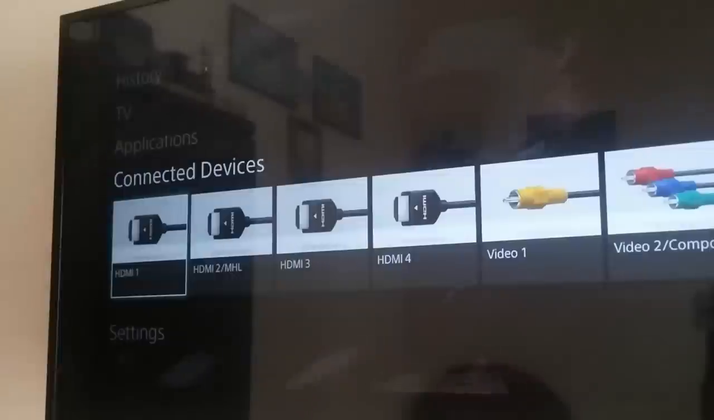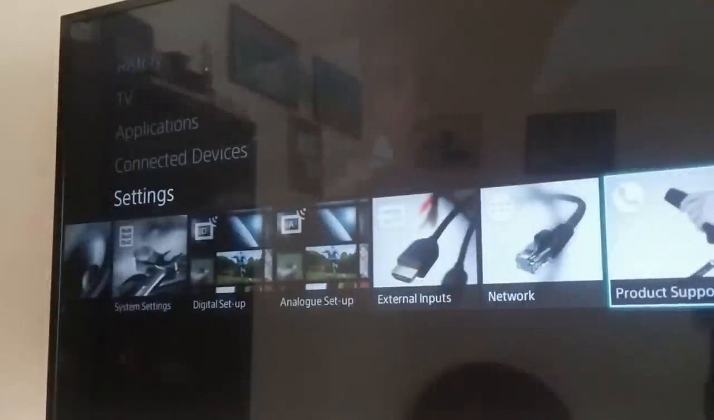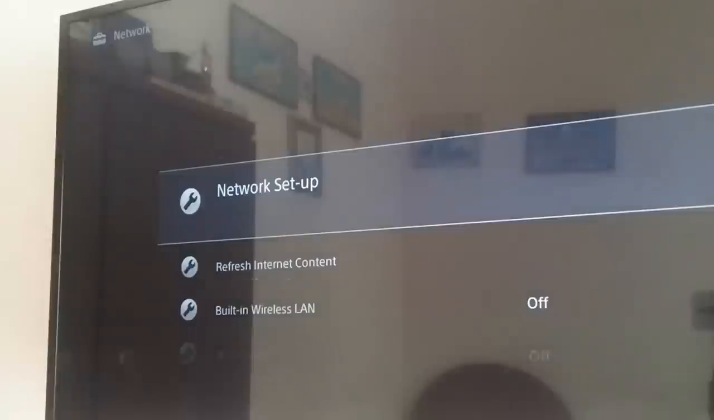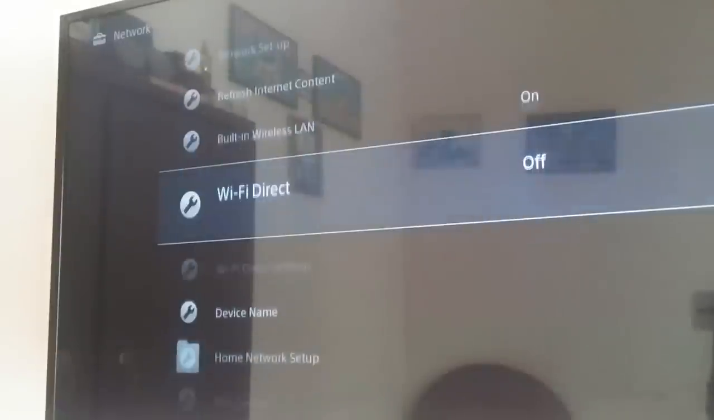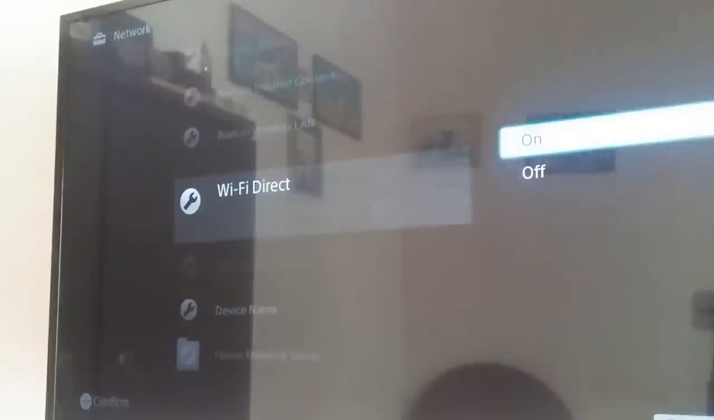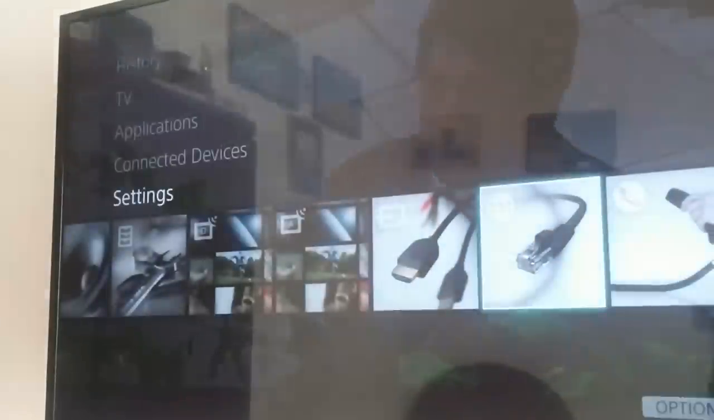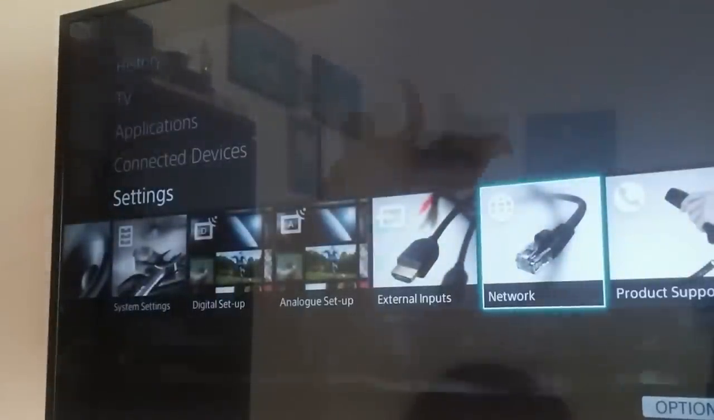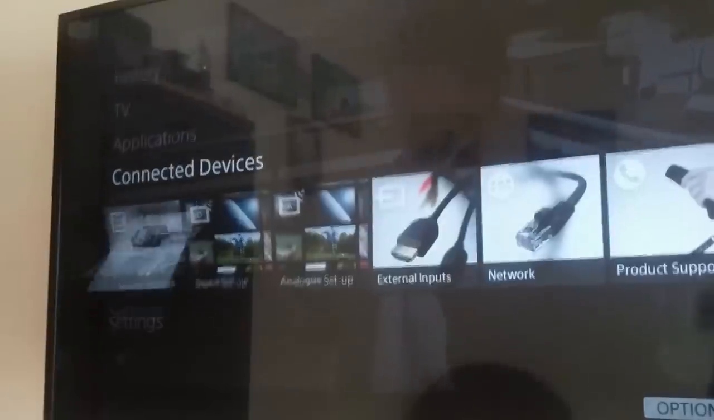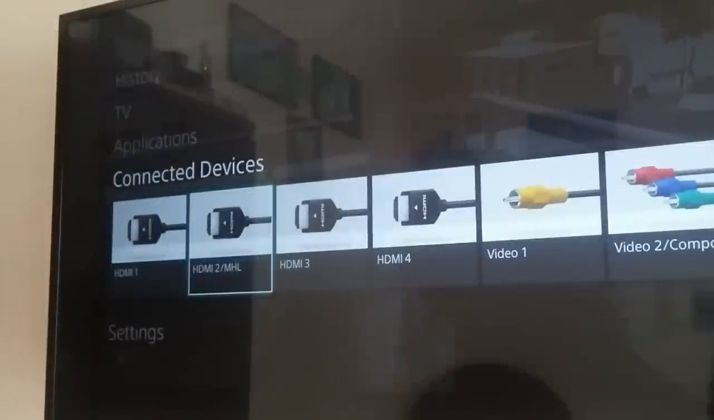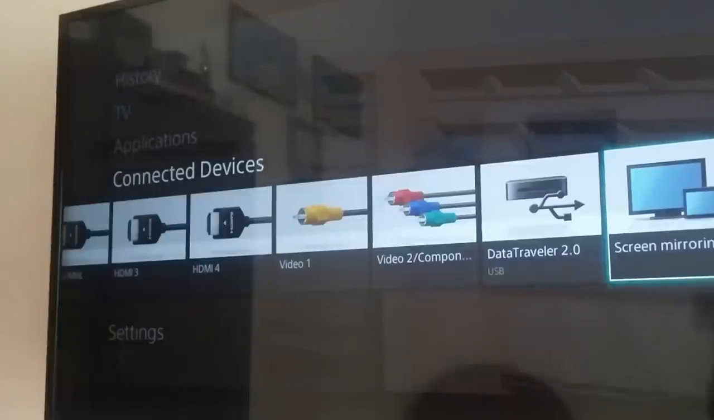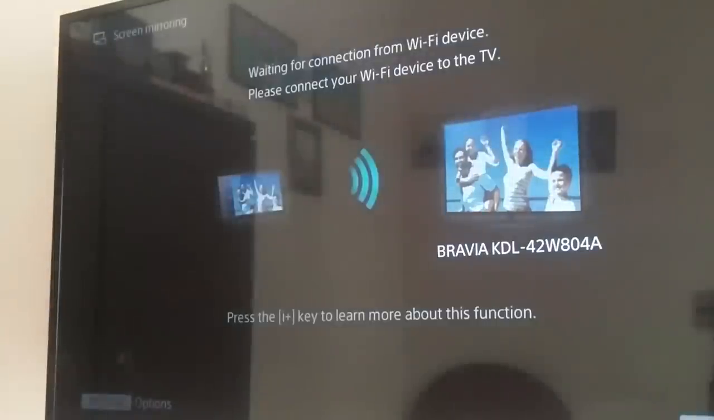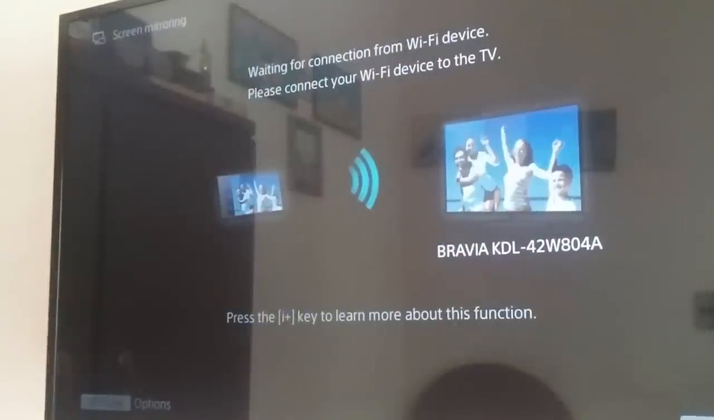Alright, on the TV, you need to go to the settings, go to network settings, and then turn on your built-in wireless LAN, and try to enable Wi-Fi Direct, which may help you sometimes. Now after doing that, you need to go to the connected devices, find the screen mirroring and tap on it, and wait here because it says enabled. Now we need to go back to the computer.